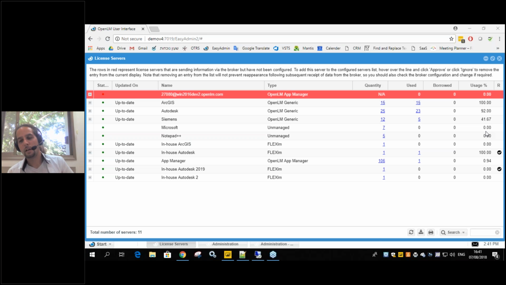Okay, so I have a question here. The OpenLM agent can run, as you've seen, on a virtual machine, but also on just a PC. It's currently only for Windows, the agent. Can the app manager be installed on the license manager? Yes, the app manager can also be installed on the license manager, but it's better for it to have its own network server, or it just can be installed on the same server as OpenLM server.